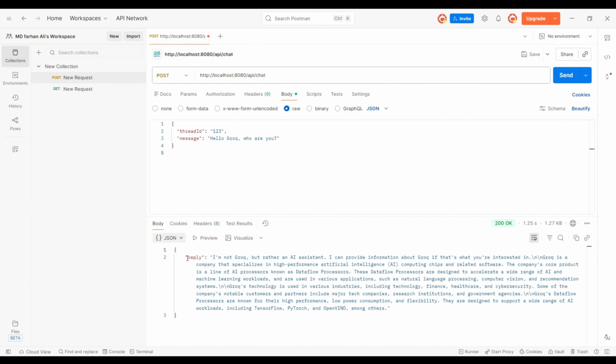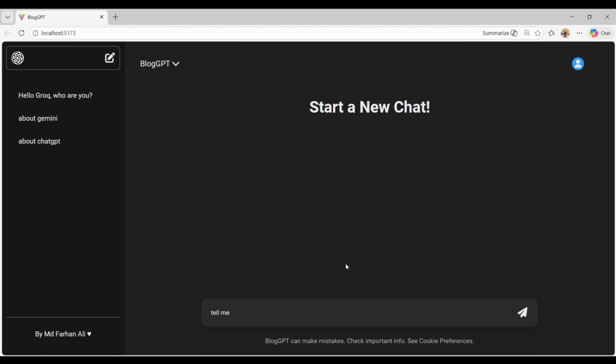So basically what is happening is user sends message to backend, backend saves message in MongoDB, backend sends prompt to Groq AI, Groq returns AI response, backend stores response in DB, backend sends reply to frontend or Postman. Now guys, our backend Groq API is fully connected and working perfectly. Now I am going to test it in my frontend.